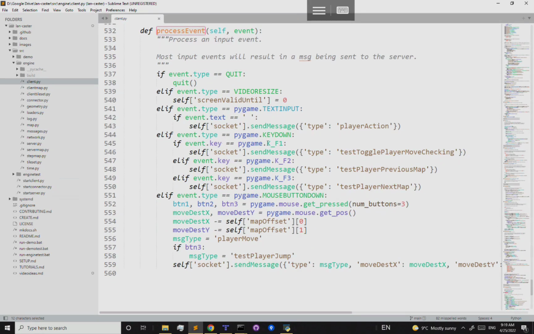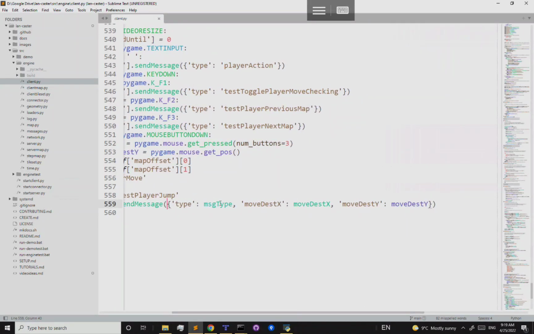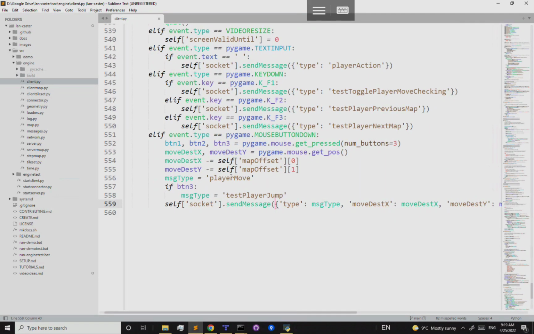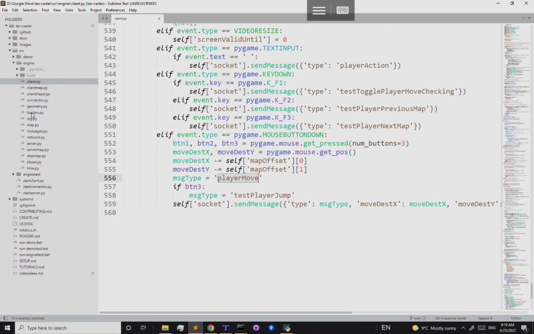And when the user clicks the mouse, what will happen is we will get an XY location of where the user clicked the mouse, and we will send a message to the server. There are a couple of types here because if we're in test mode it differs, but we normally send a player move message. That's the normal message type we send with that destination X, destination Y. So that is what happens.